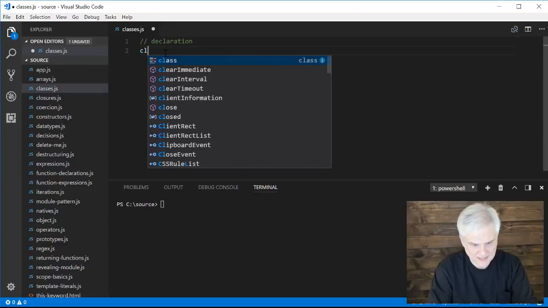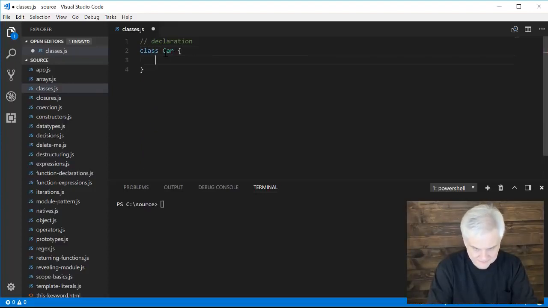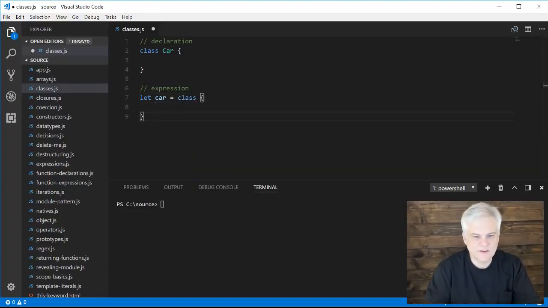And so you do something like class car, whereas an expression would be more like let car equal class and then whatever. Okay, so fairly simple and hopefully straightforward. It's basically a declaration, you give it a name, and an expression is, well, it's an expression. So JavaScript classes can have a constructor function that gets called automatically whenever you use the new keyword. So let's go with the declaration version of this. I'll comment out this expression.